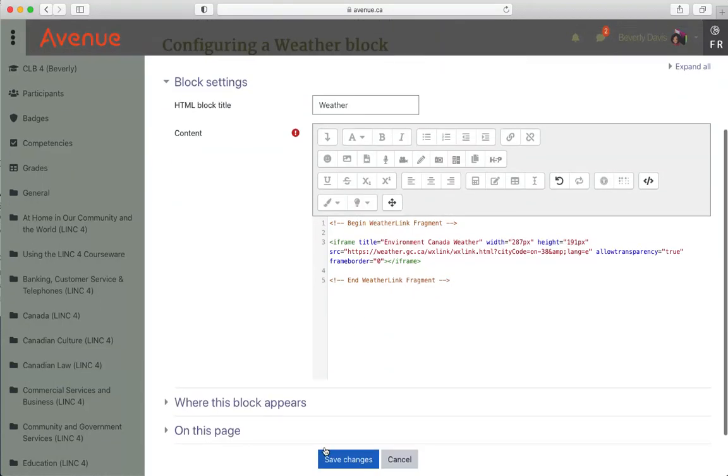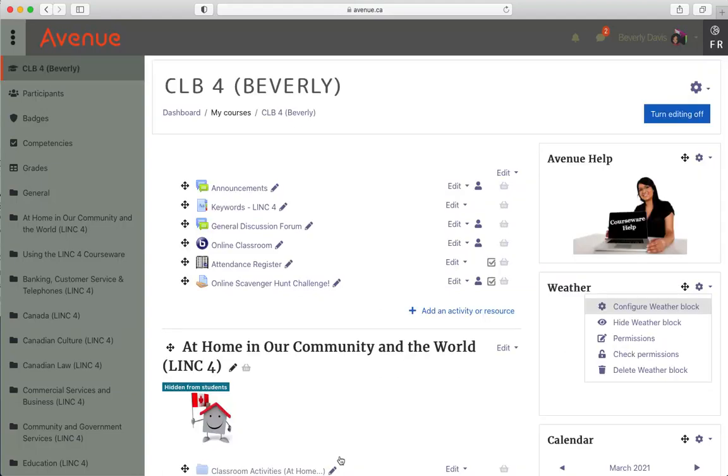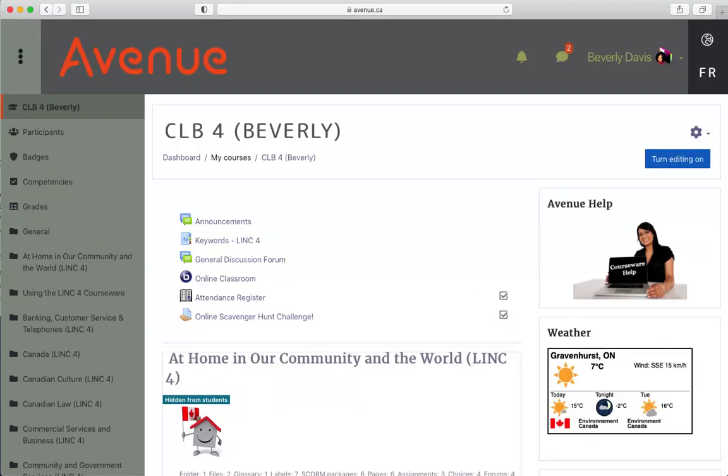I'll scroll down and click on the Save Changes button. I'll click on the Turn Editing Off button. We're finished. The HTML block appears with a weather widget inside. Your students will now have this weather information at their fingertips.